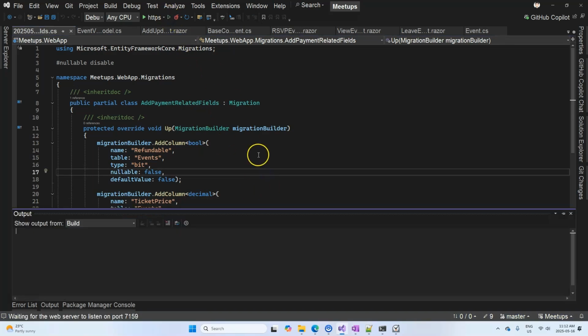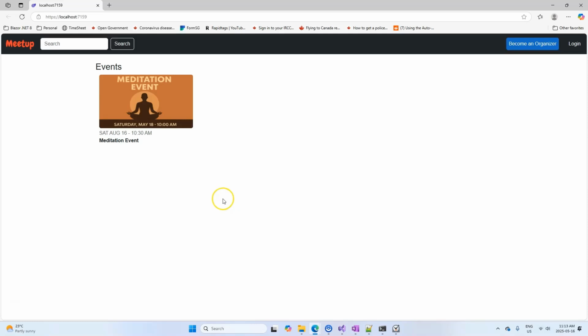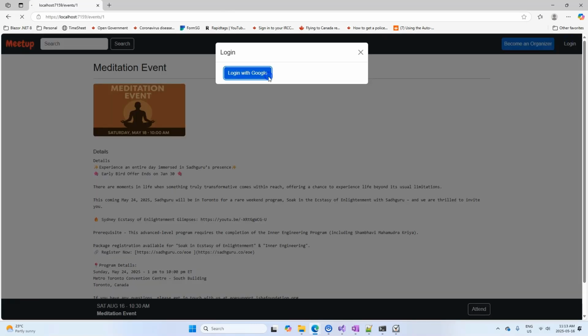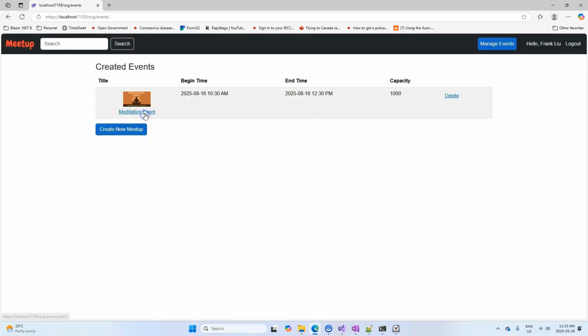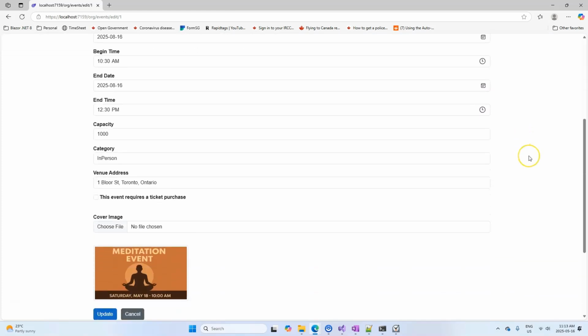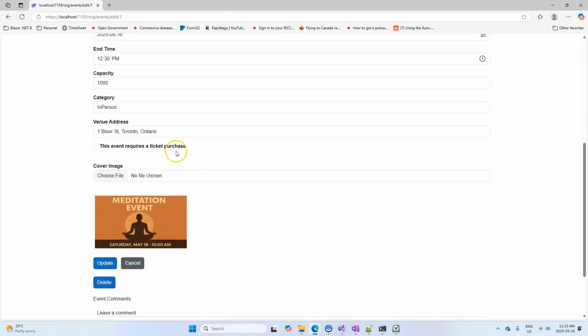Now let's run this entire application again. Okay, so it's running now. And let's go inside. We're going in as an organizer, and then I'm going to manage the events. Let's go over here and take a look at the UI. So this event requires a ticket price. Of course, at the beginning, it doesn't require a ticket price.